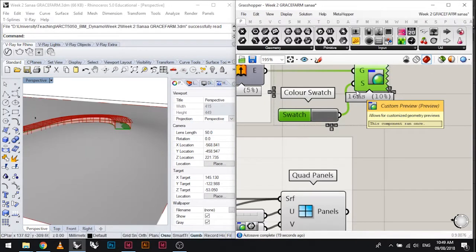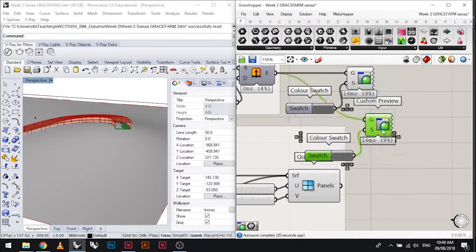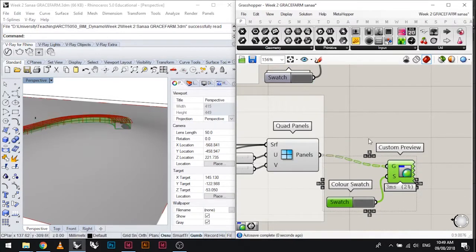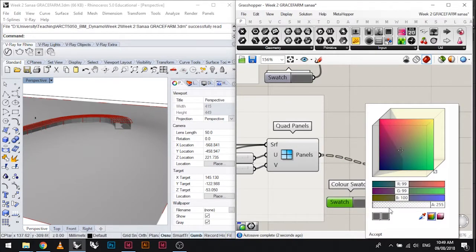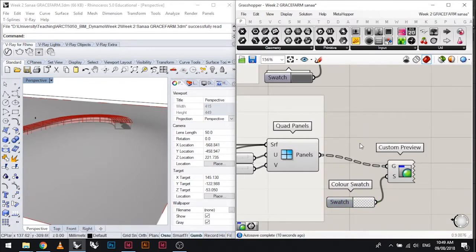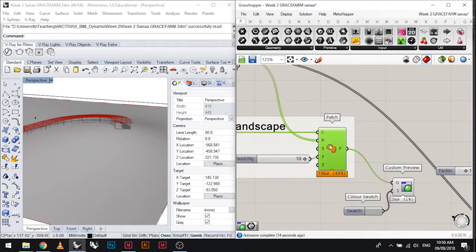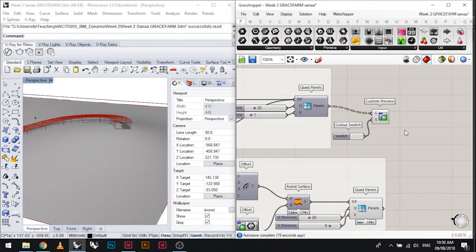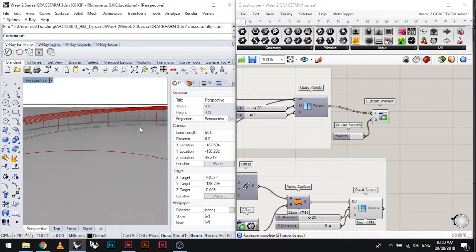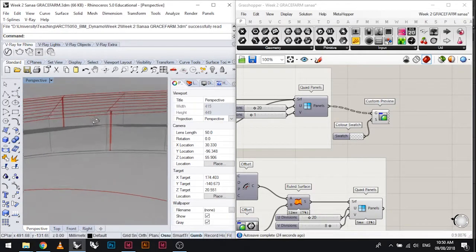I'm going to do the same with the windows, but I'm going to add a bit of transparency this time. The transparency is this bottom slider down here, the A. Something like that looks good. And again, I'm going to turn off the preview of the geometry, which will come up in the light red, which is the standard Grasshopper color.